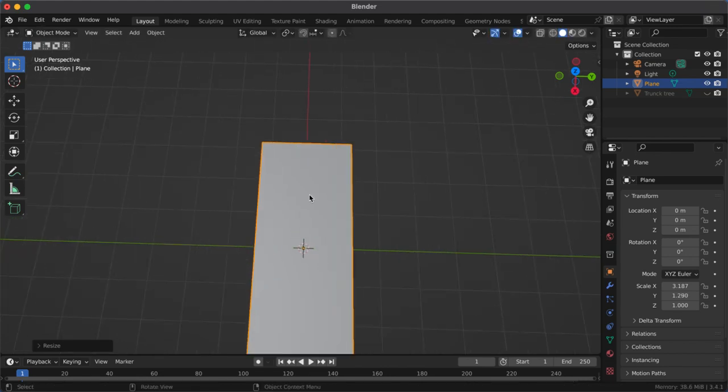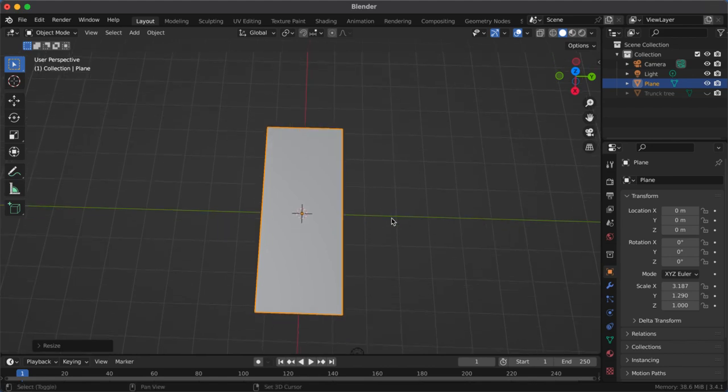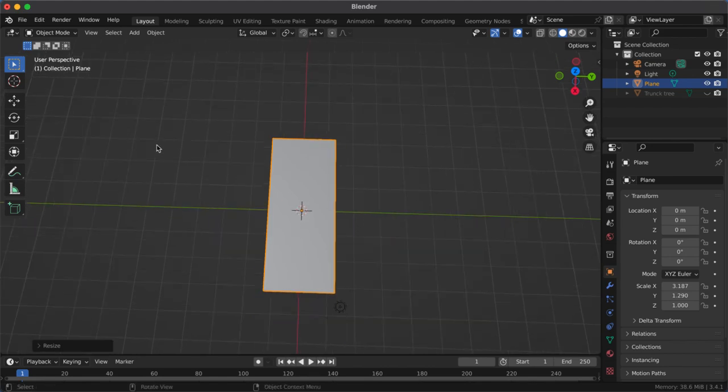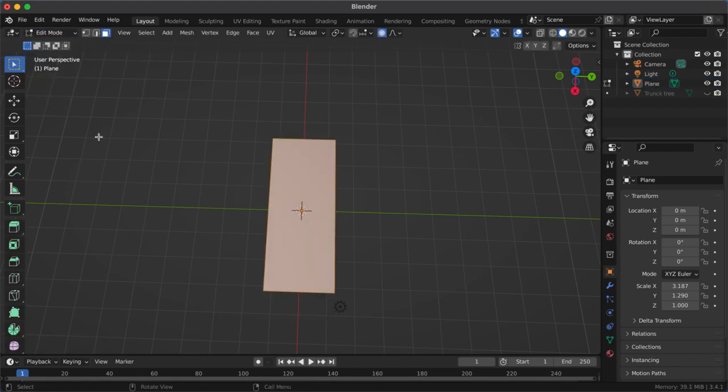Perfect. Now what I'm going to do is use the knife tool, which is in edit mode. So I'm going to go to edit mode, click in here, go to Edit, or press Tab on my keyboard, and then I've got here the knife tool. The knife tool is not one of my favorites, but I'm going to try to show you how it works.